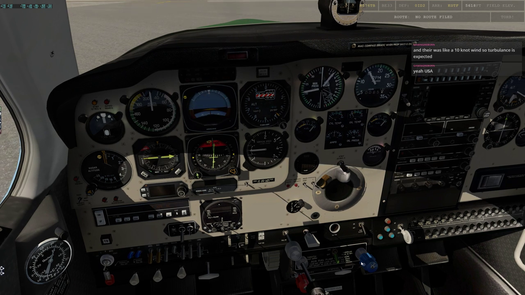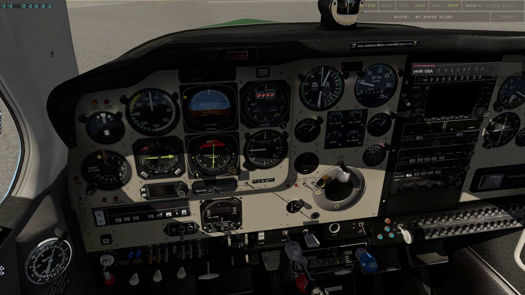United States, that's cool. Whoa, look at that. Look at that attitude indicator. I gotta work on that animation. It doesn't do that in X-Plane 10. So I'm gonna find out along the way here how this airplane performs in 11 versus 10.